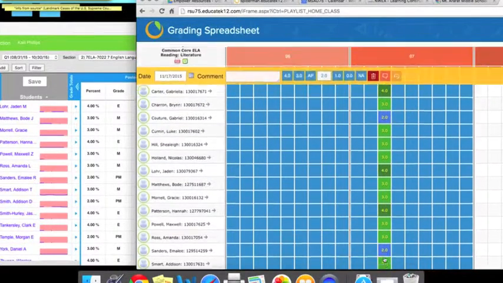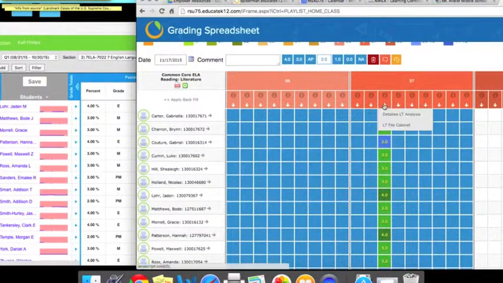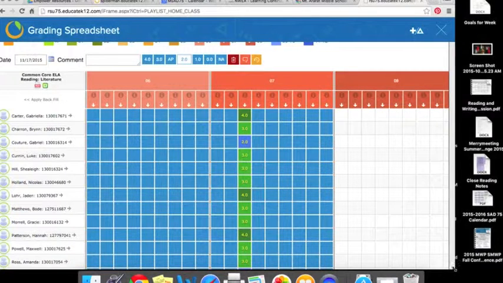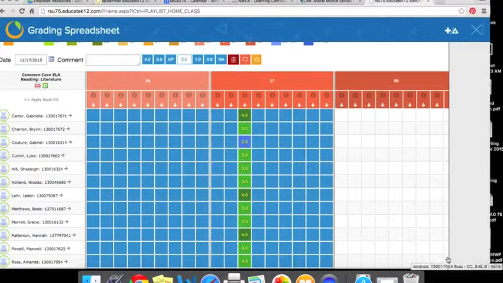All right, so now I have identified which kids had a 4, which kids had a 3, which kids had a 2, and I took that directly from Infinite Campus, and now this saves automatically. I don't have to do anything; it just is there unless I get rid of it. This has been a screencast on how to put summative assessment grades into grading spreadsheet on Empower.